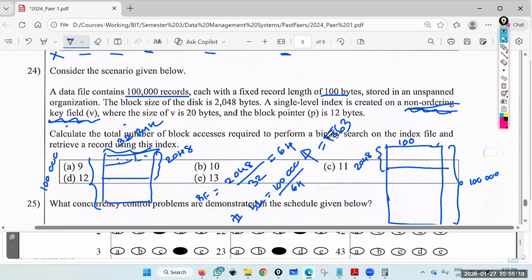So then we can do a binary search here, because now the field called V is sorted here. So you need to find log 1,563 because we are doing binary search, and plus 1 to retrieve the record, right? Plus 1, because here you get the block pointer, and now you need to get to that block. 2 to the power 10 is 1,024, then you have 2,048. So this is bigger than 1,024 but less than 2,048.